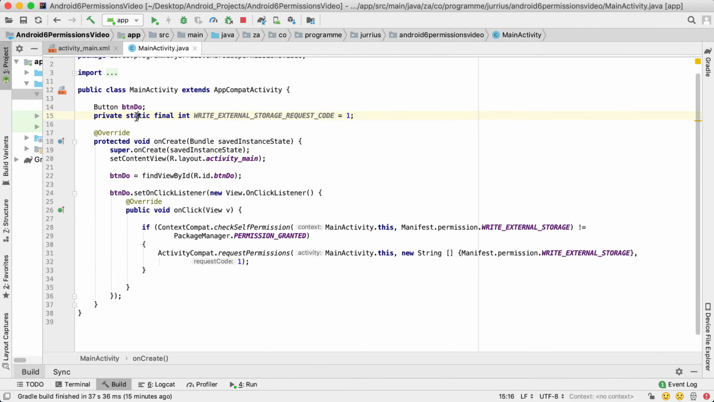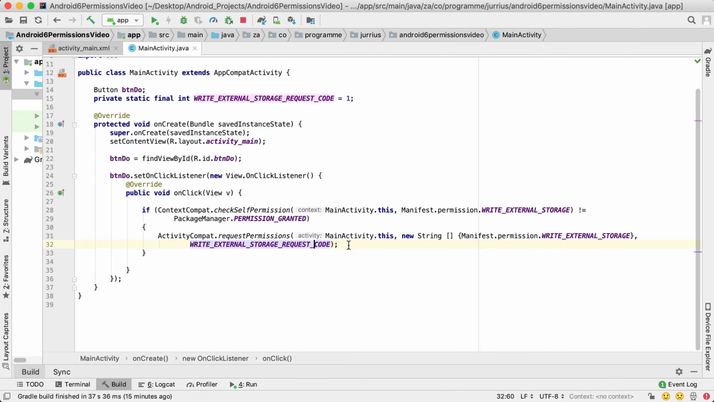Okay, so there's public static final int, the write external storage request code is a 1, and that is the one I want to have there. So I'm going to say write external storage request code. Right, so we're going to come back to this request code, this unique code, when we're done with this part. So let's just see if this part works.